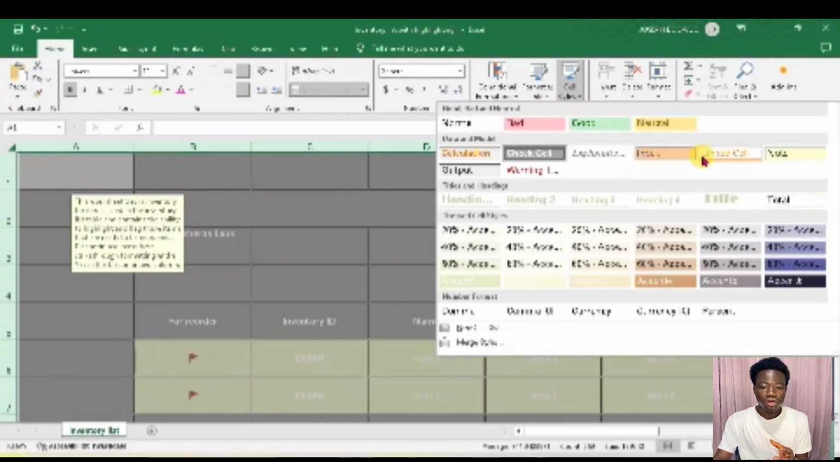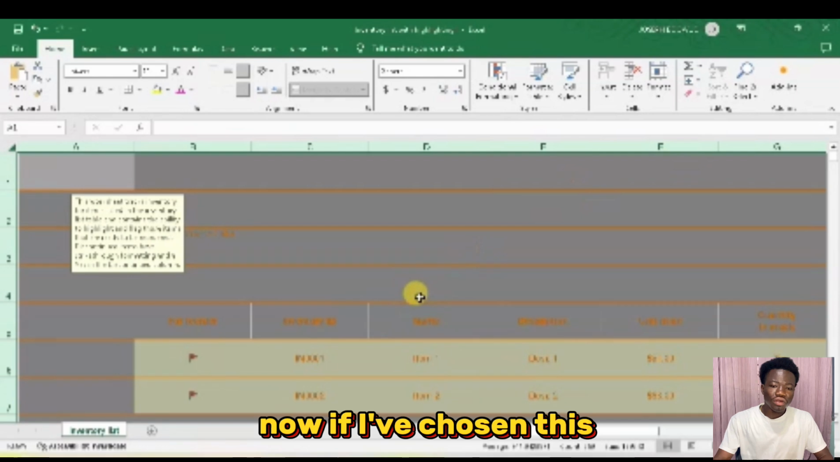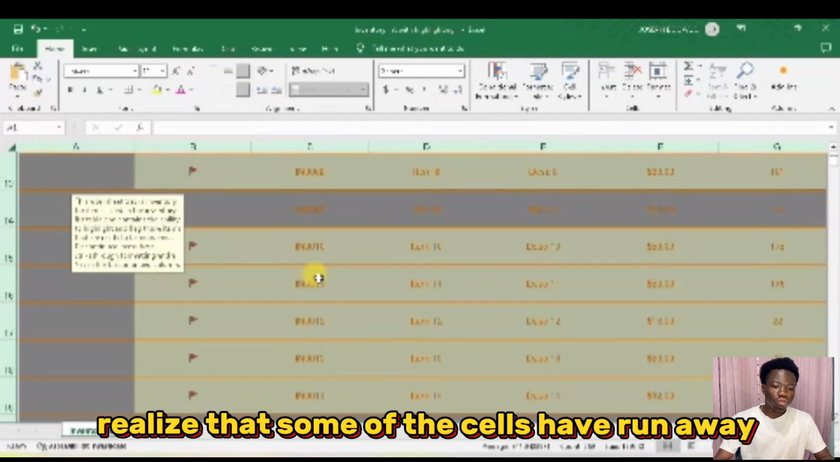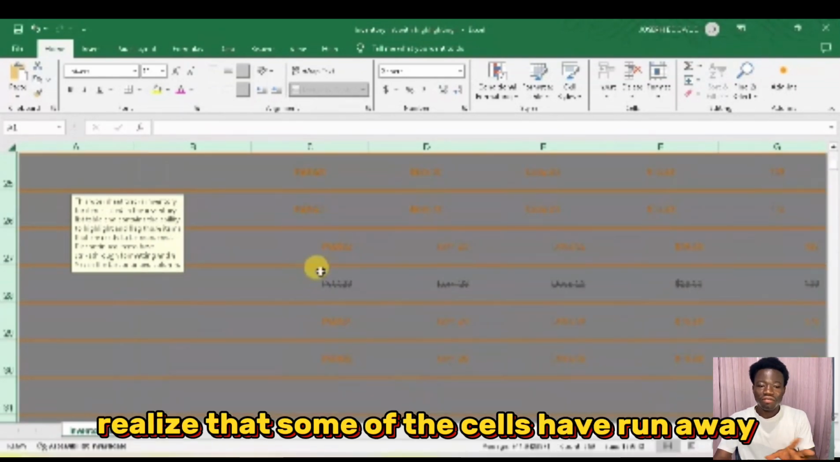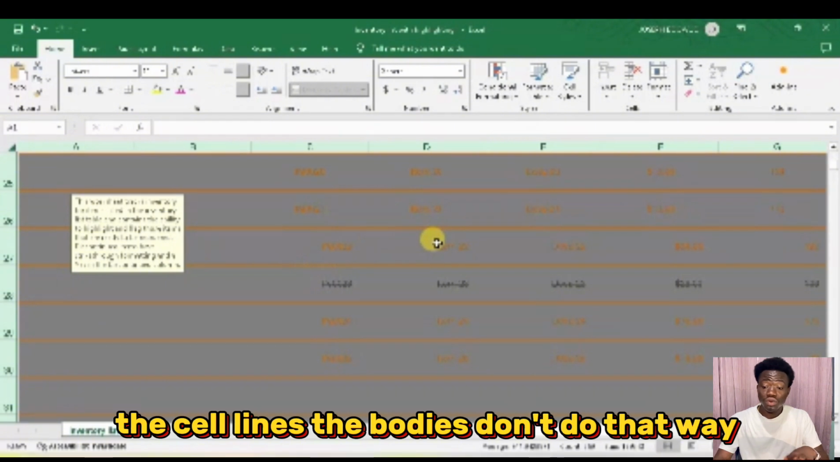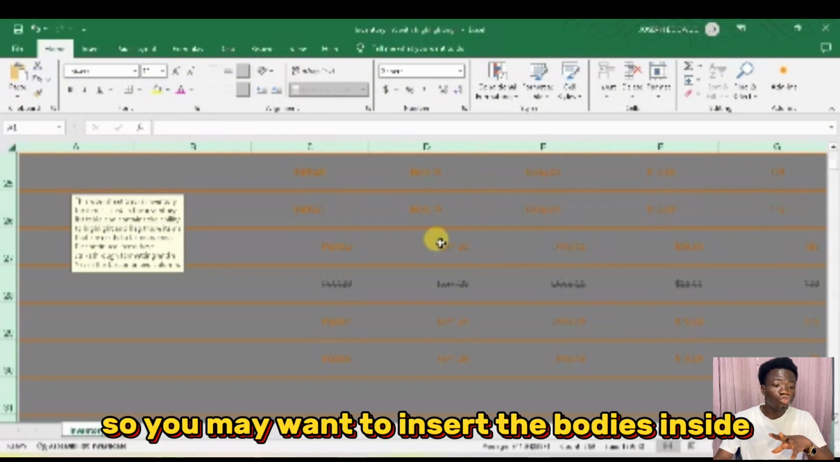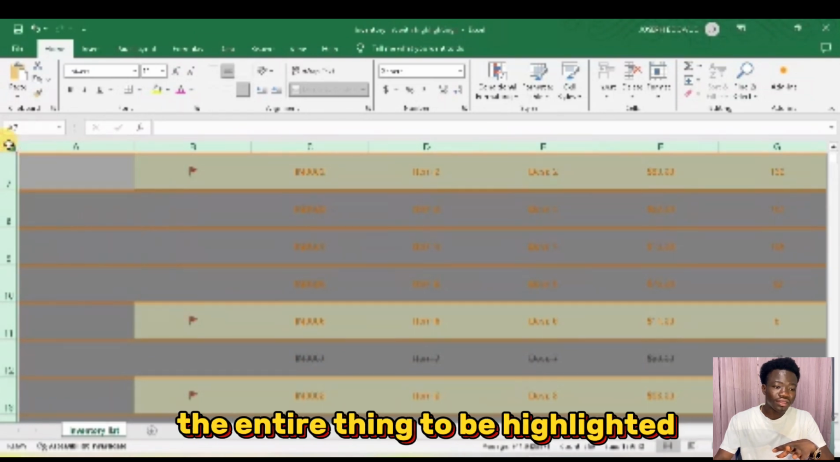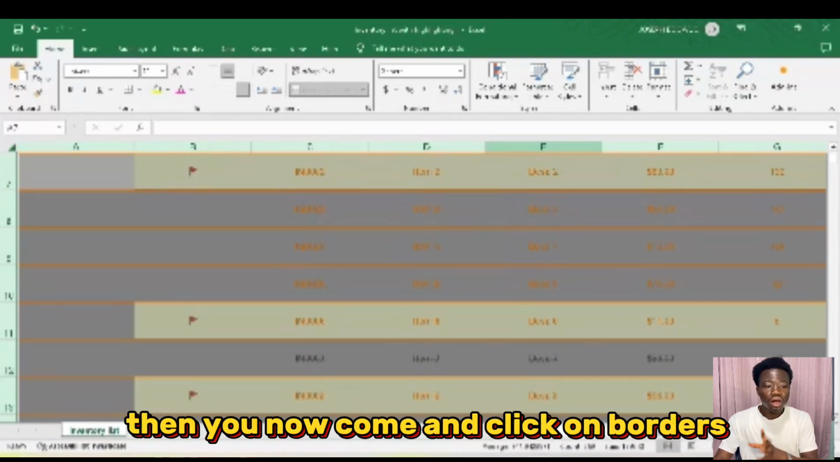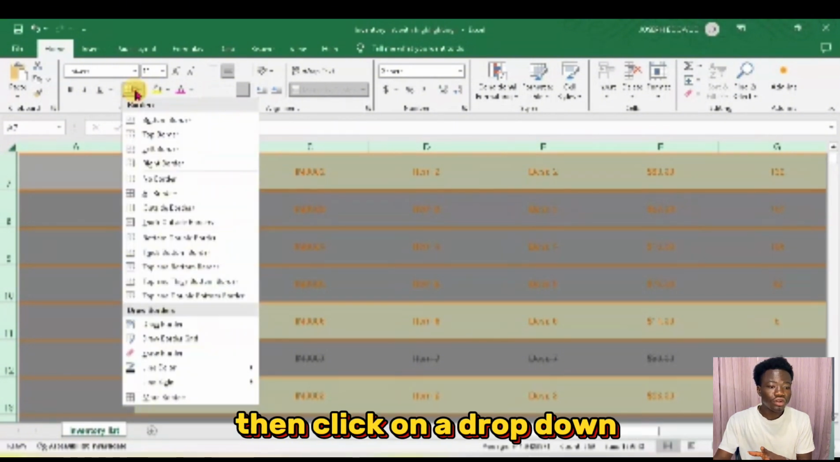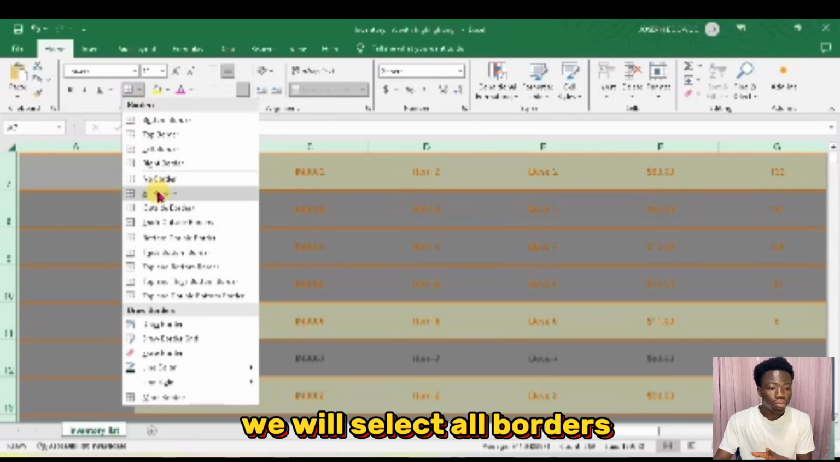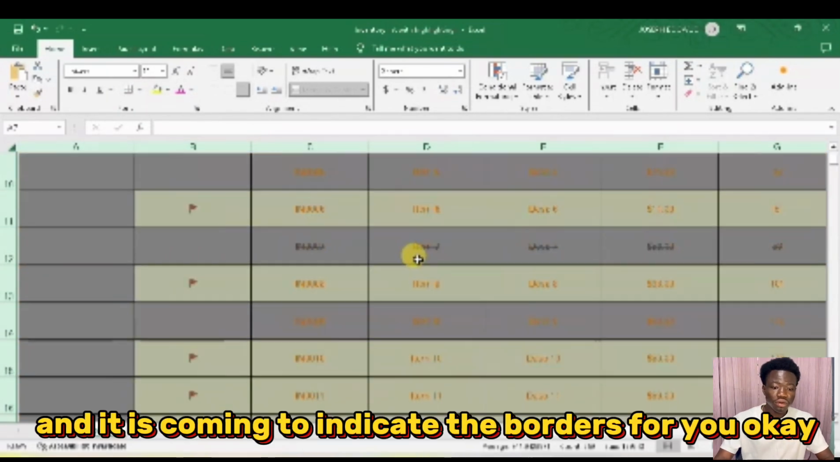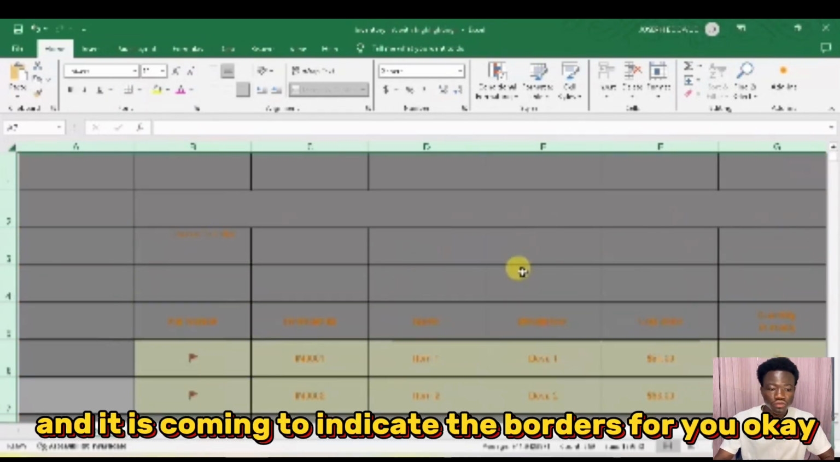Now if I have chosen this, realize that some of the cells have run away. The cell lines, the borders, are no more there. So you may want to insert the borders inside. All you have to do is to leave the entire thing still highlighted. Then you come and click on borders, then click on the drop down menu, select all borders, and it is going to indicate the borders for you.